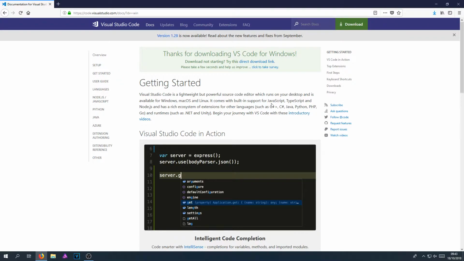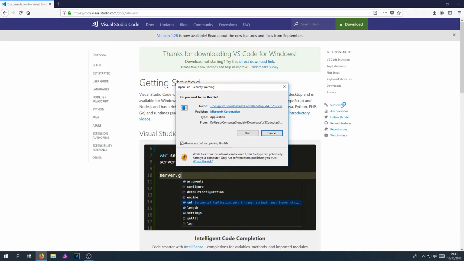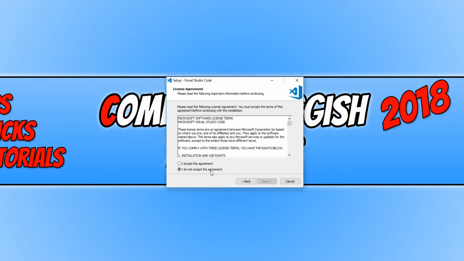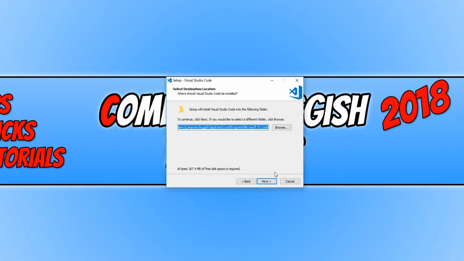Once the download has finished, you now need to click on the setup file and you need to go run. You now need to go next and you need to go I accept. We now need to go next again. And you now need to select where you would like to install Visual Studio Code. I'm just going to leave it in the default location.